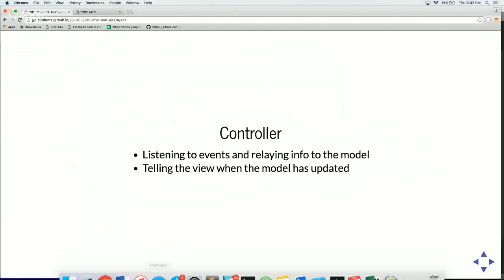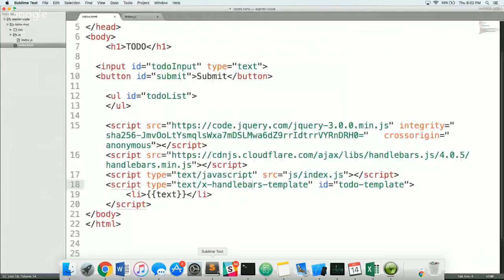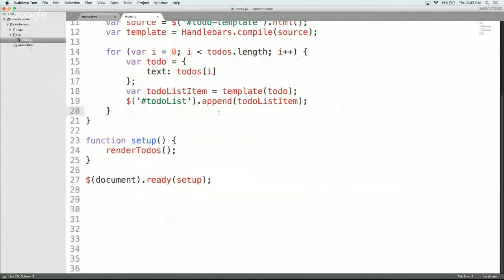Now, what does that mean in practice? Well, let's go back and write some code, and we'll find out, okay? So we're going to turn back into our JavaScript.